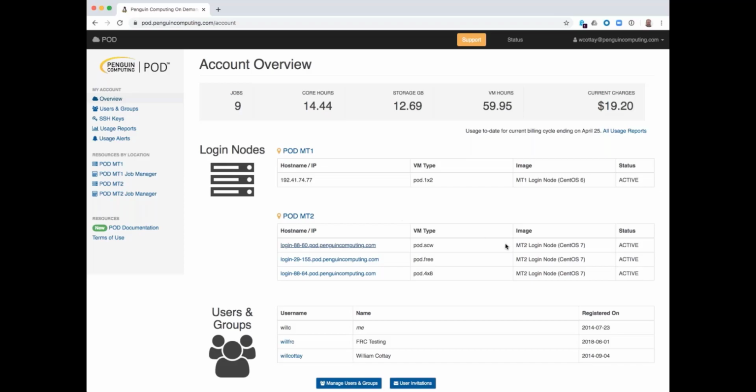So far this month, I've run 9 jobs. That's actually since midnight last night because our billing day stopped yesterday. And I can see what I've got in 2 different locations. We've got 2 main locations for POD, MT1 and MT2. Everyone will probably be running on MT2. Those are our newest, fastest nodes. And I can see what other users I've let use my account.